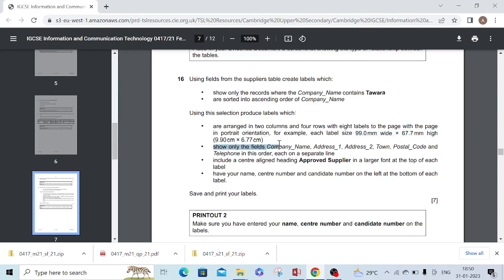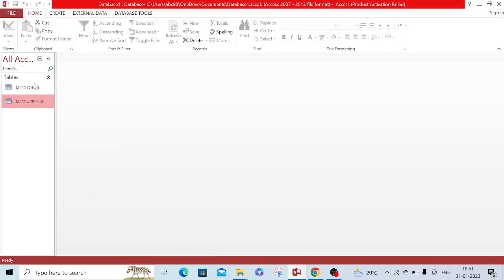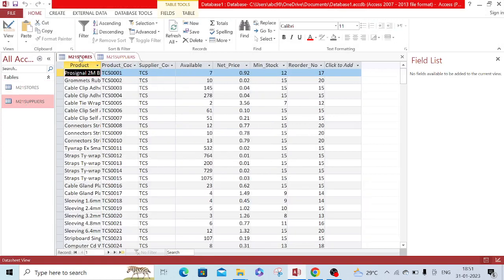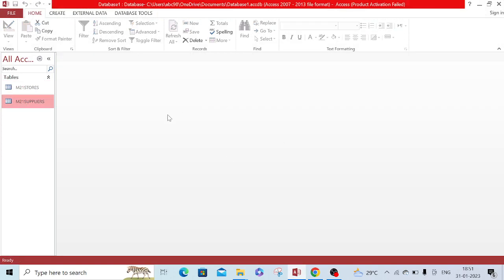Only the fields company name, address 1, address 2, town, postal code and telephone in this order, each on a separate line. So these are all the fields we need. We'll start here. I have already imported the tables in which those fields are there, so now we'll directly move to the query.